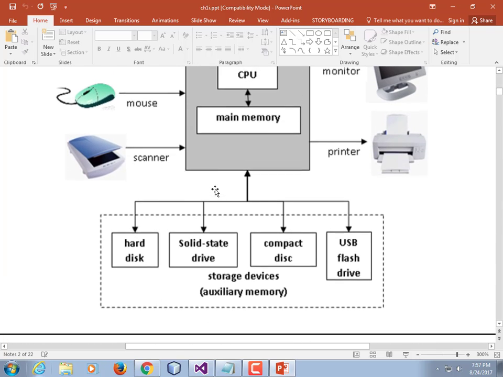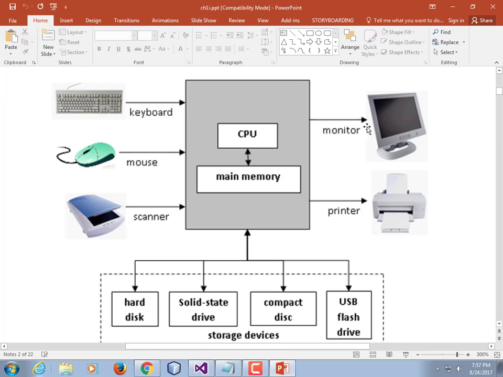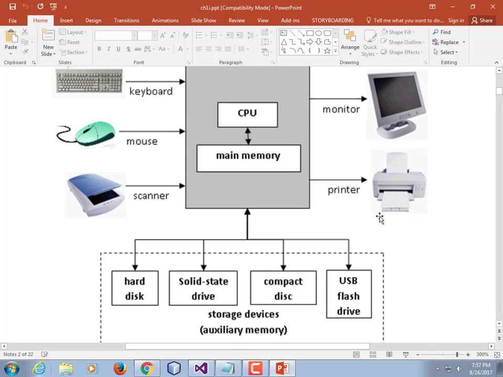You know what an input device is and what an output device is. Input devices feed stuff into the computer. Output devices take data from the computer and put it on a screen or on a printer or down a fax modem or, whatever your output device is.